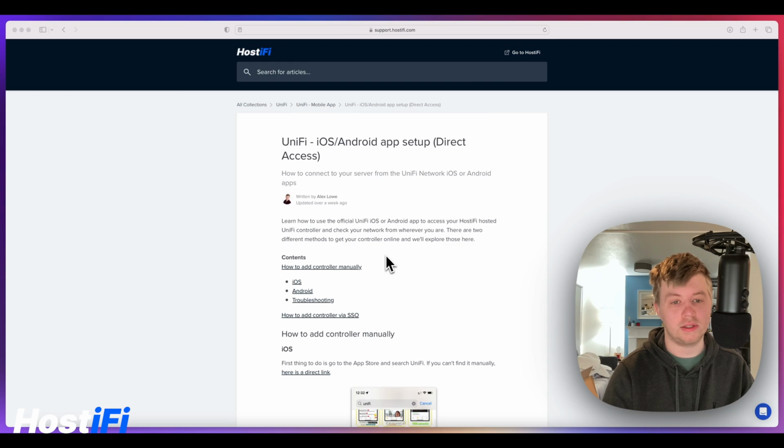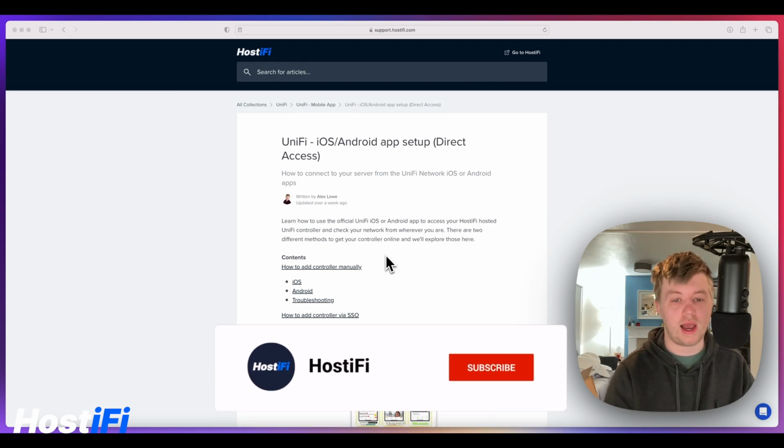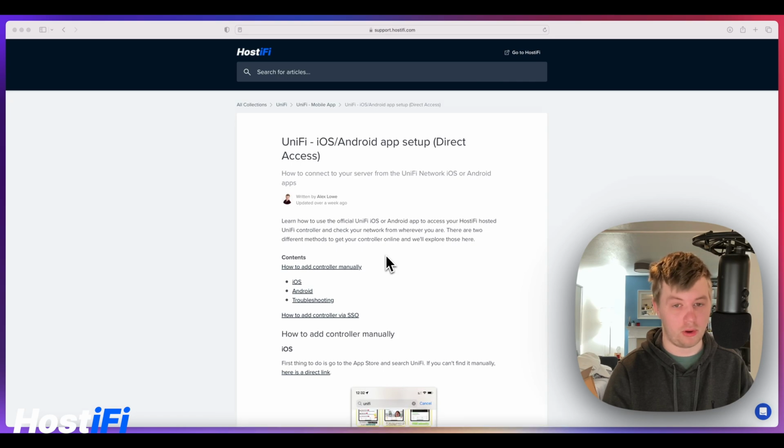My name's Alex and today we're going to look at how to set up the UniFi app on iOS and Android. There are two different ways to set up the app on both platforms. You can use the direct connection details found on app.hostify.com and plumb those into the app on both platforms. You can also use the single sign-on credentials to add your controller that way.